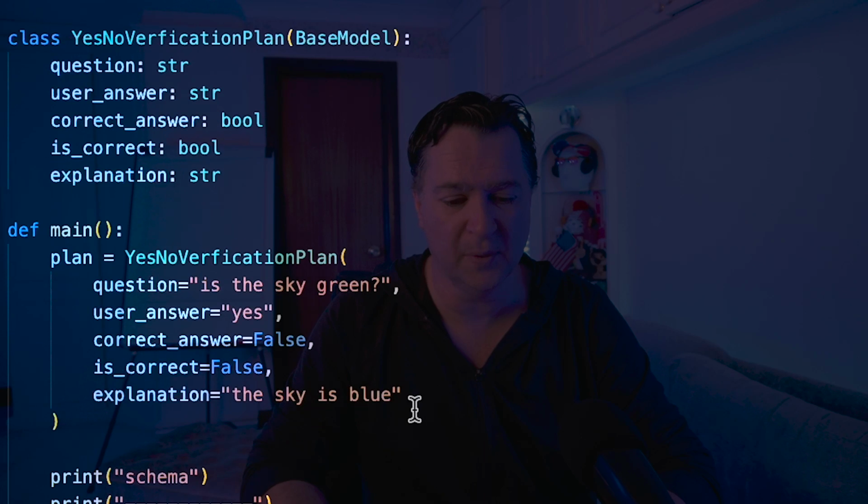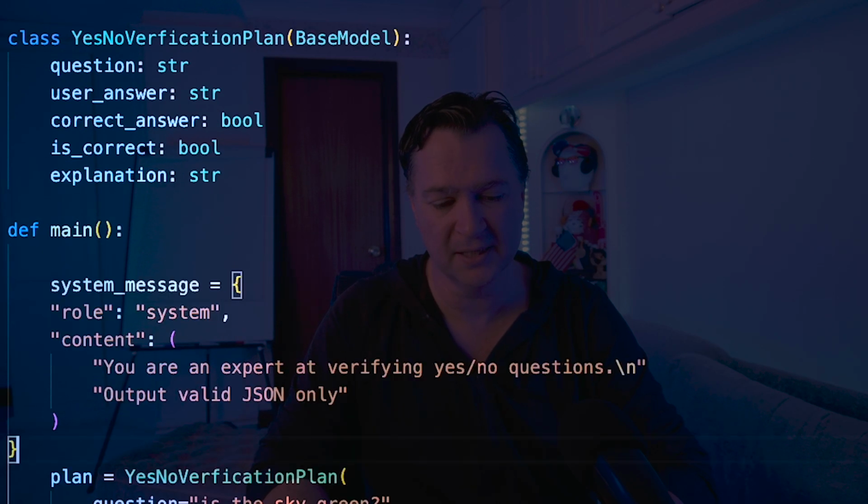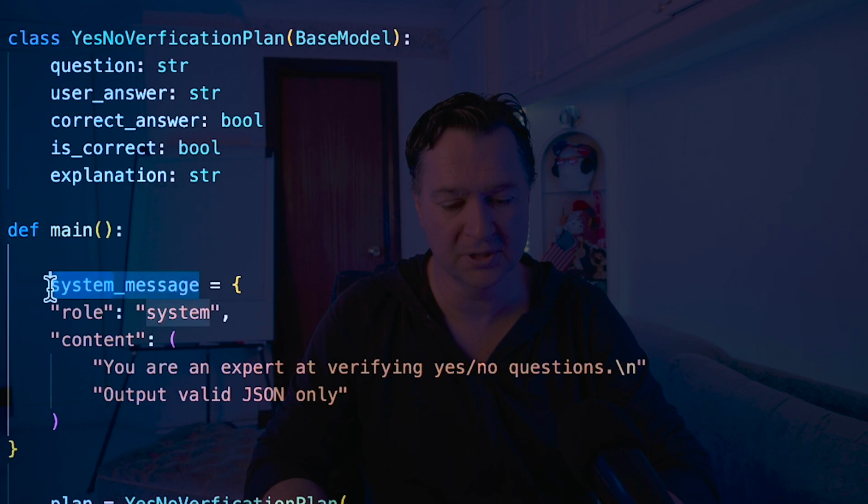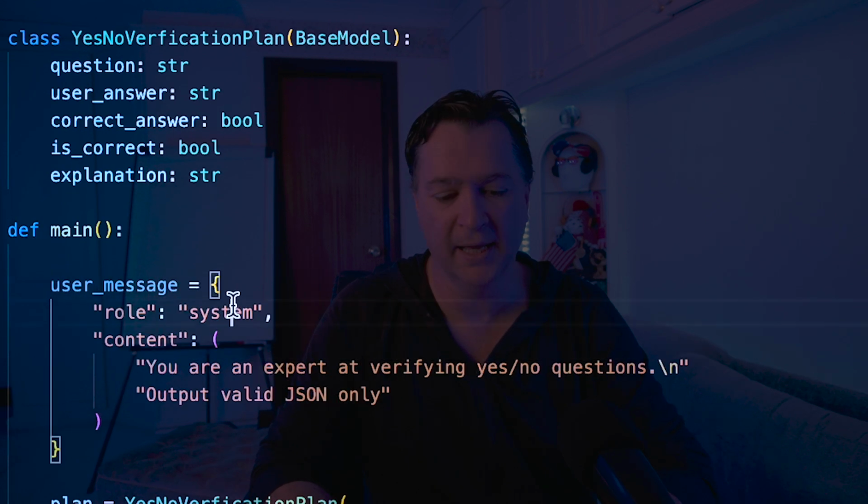The next thing that I want to be able to do is have a user message of some sort. So I'm just going to come back into my main, and then I'm going to call this user message. And I'm just going to set the role to being user.